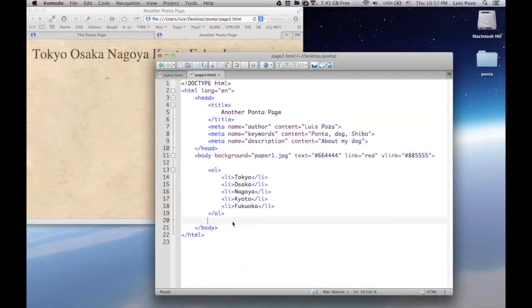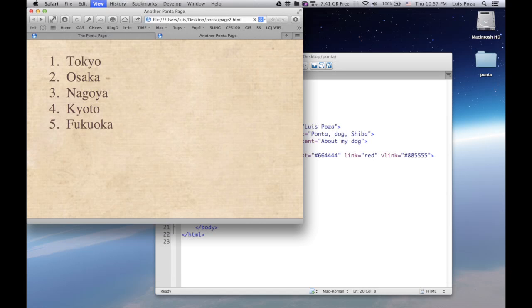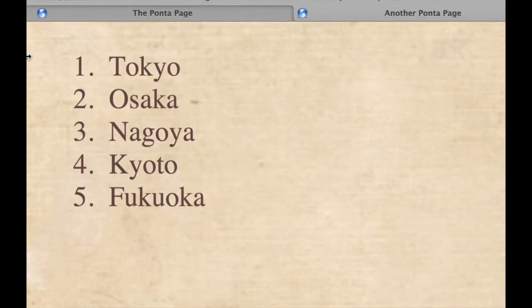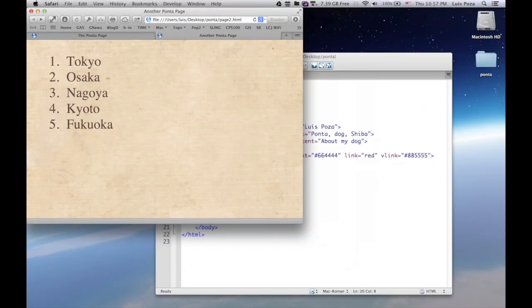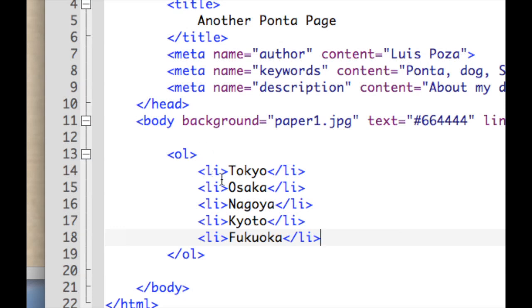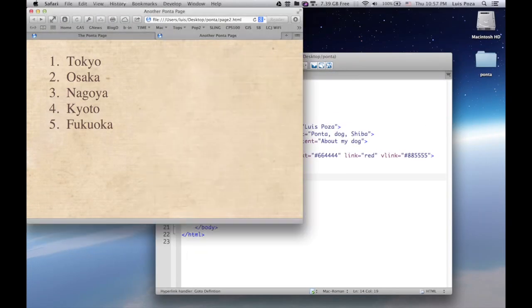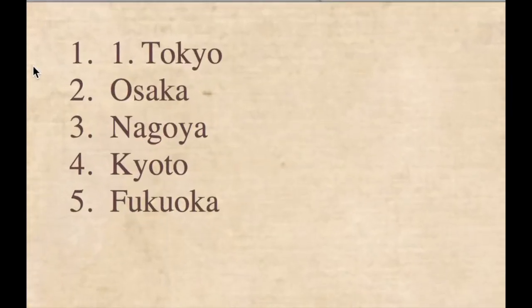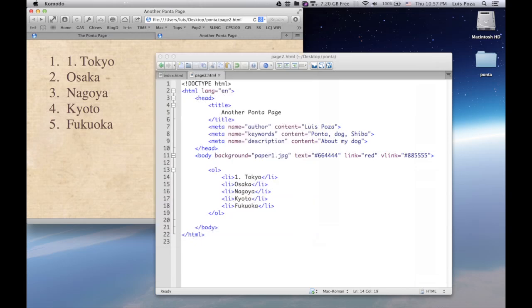Now when I save it and I reload the page, you'll notice that we have a list. Because it's an ordered list, an OL, the list is shown with a number order, 1, 2, 3, 4, 5. Notice in the HTML, I did not have to actually type the numbers. If I were to type a number, for example 1 for Tokyo, then that number would simply be repeated and it would look strange. So you don't want to do that.